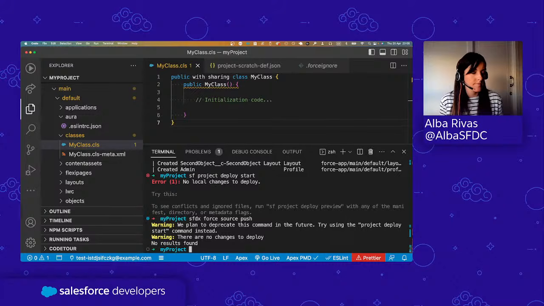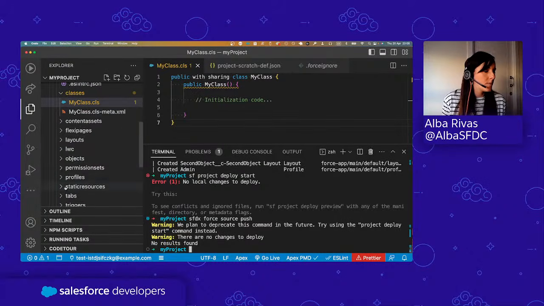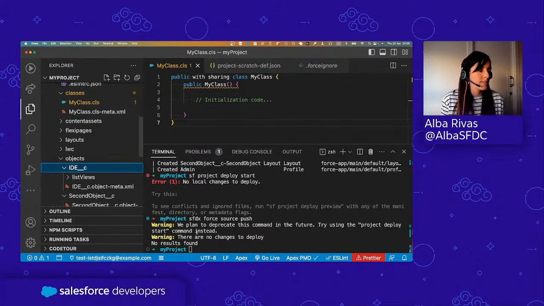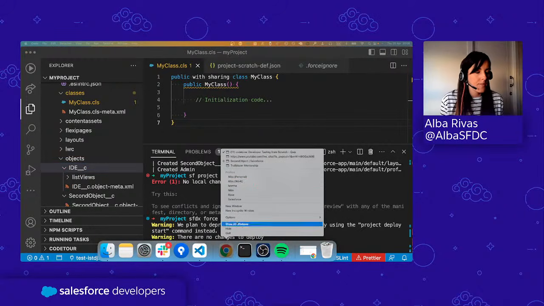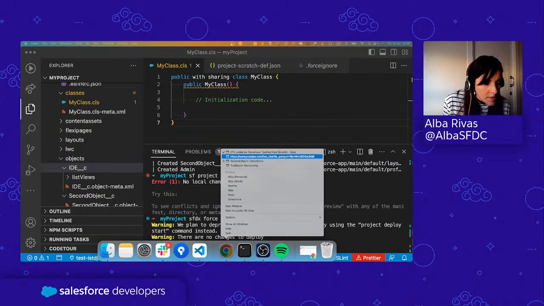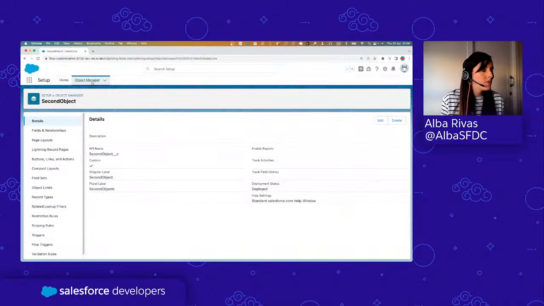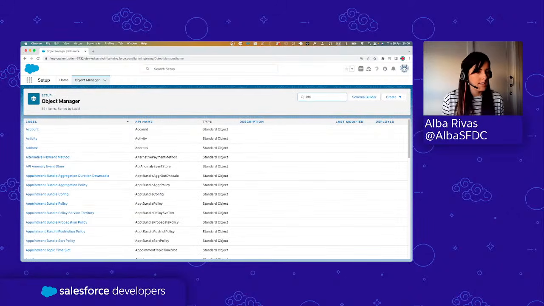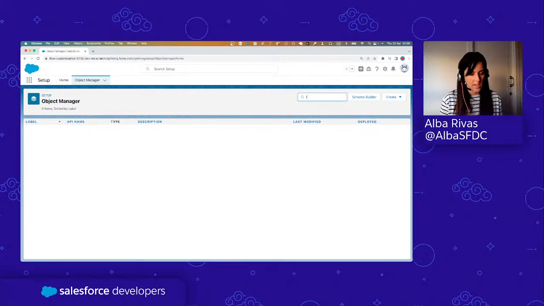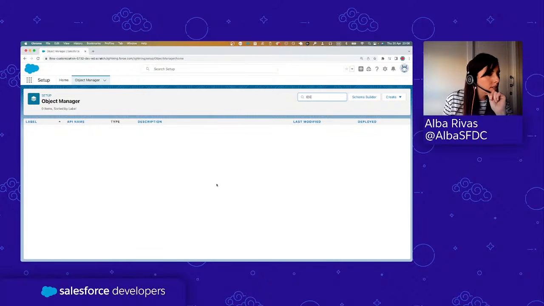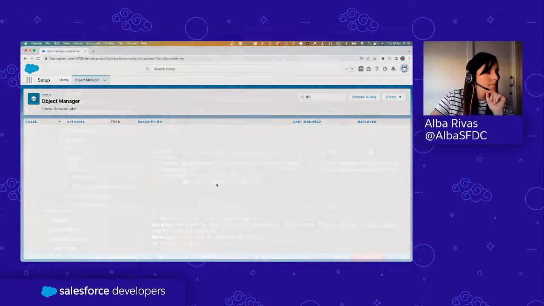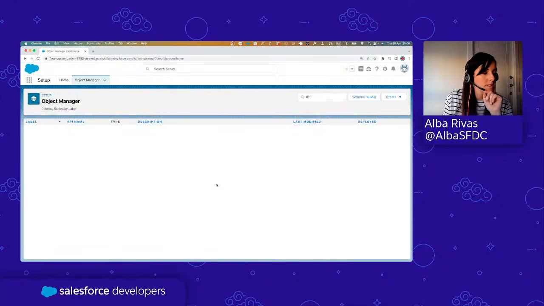Okay. No, it's telling me that there are no changes to deploy. I'm going to see, because the other object, the IDE object, should be in the org as well. So I'm going to see if it's there and if I can find some more information. So here I should have an object called IDE, and it's not there either. Okay, honestly, I don't know what's happening here. This is very weird.